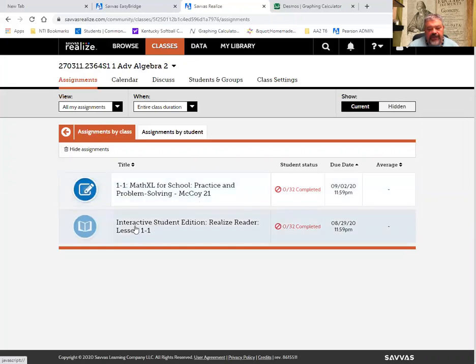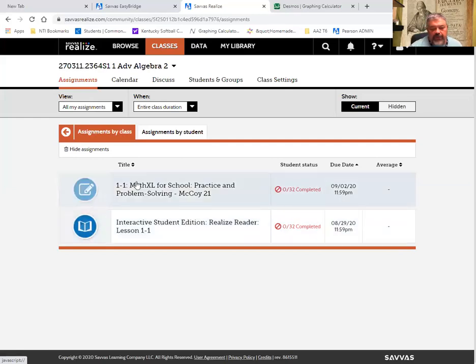I just wanted to mention that interactive student edition, realized reader, and you see this assignment's got a little book. This one is a combination of your textbook and the workbook that we send home, and so it kind of combines those together. Some teachers will assign this, some won't. I normally do. It just helps. I try to flip the classroom a little bit, get them a chance to look at the assignments and read ahead. But we're here to look at Excel and practice.